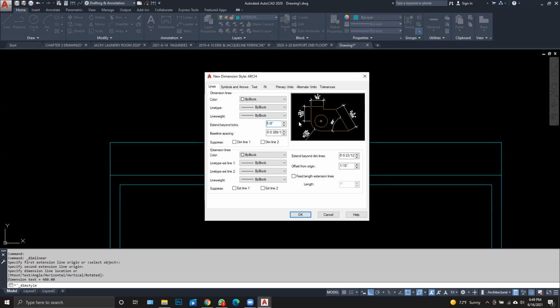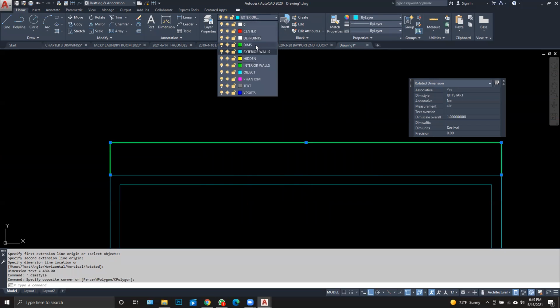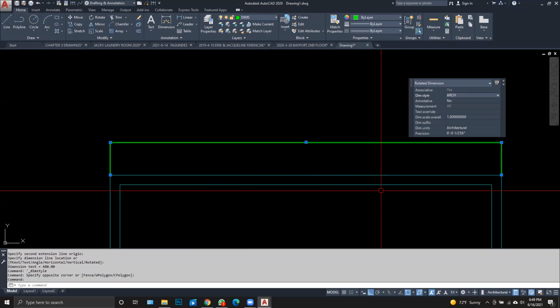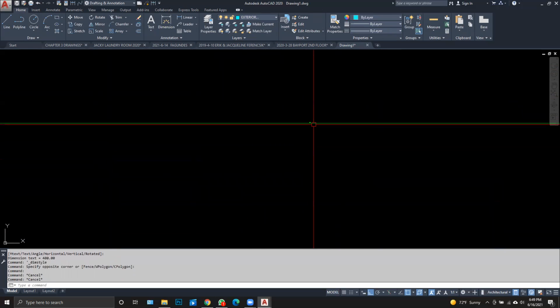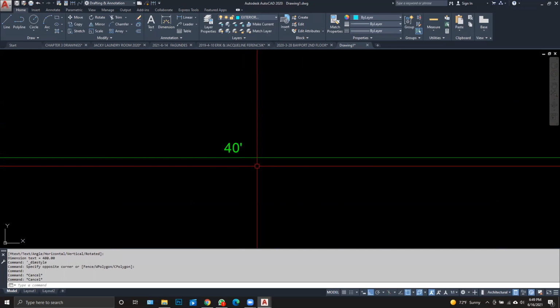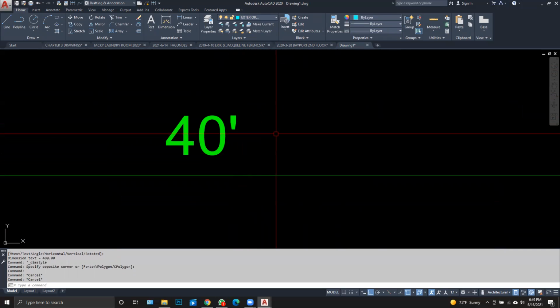What else? The big thing, and I'll show you that after this so you can see the difference. Let me hit OK, let me hit close. Let me first of all put this onto the dimension layer. And then right here in the dimension style, on my quick properties box, it says dim style. Let me change that to arc. Now you didn't see much of a change because it's still super tiny, but you can see it says 40 feet. Now I want to show you another thing. Before I change the other thing, it says 40 feet there.